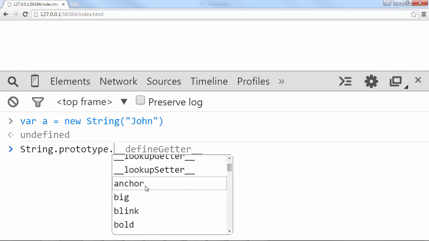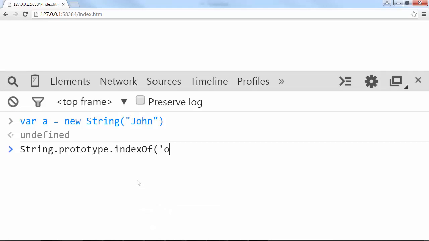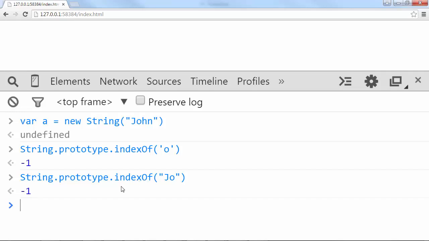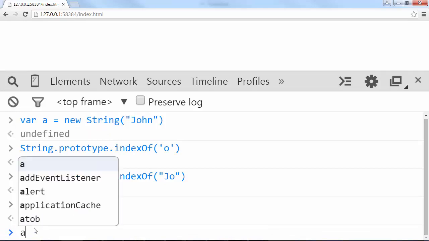So that's actually where these interesting things like indexOf, for example, live. I give it a character or a value and it tells me whether or not it's there. Now, I did this on String.prototype, so it didn't find anything, but if I do it on a, then this changes, and I can find O at position 1. See that?